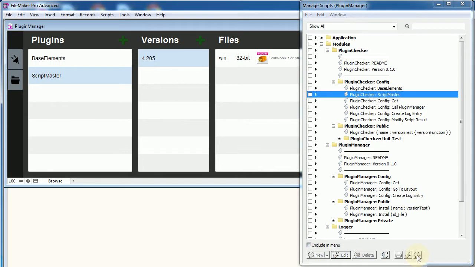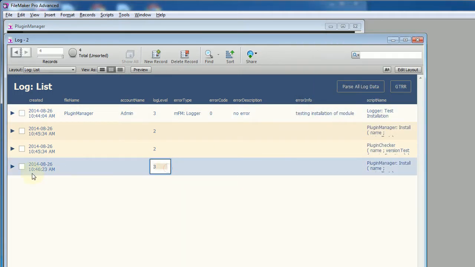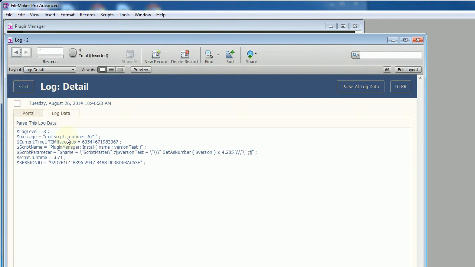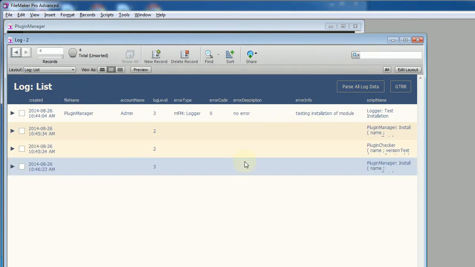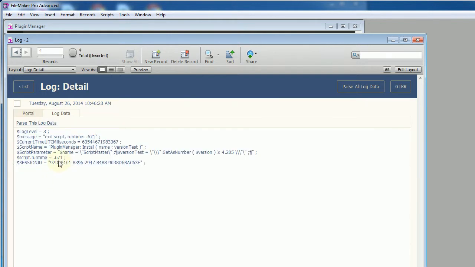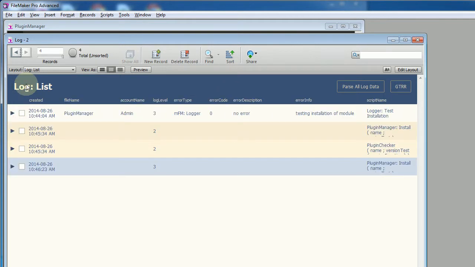this one, did it create a log entry? It looks like I did have an error here. So at the default log level, it tells you that this script was just installed. So it tells you that PluginManager install ran, tells you how long it took to run. Basically it's saying that it exited without errors. So in other words, the plugin specified in the parameter and the version test was installed. So the script parameter here is scriptmaster, version test is greater than or equal to 4.205. So that's the default log levels.